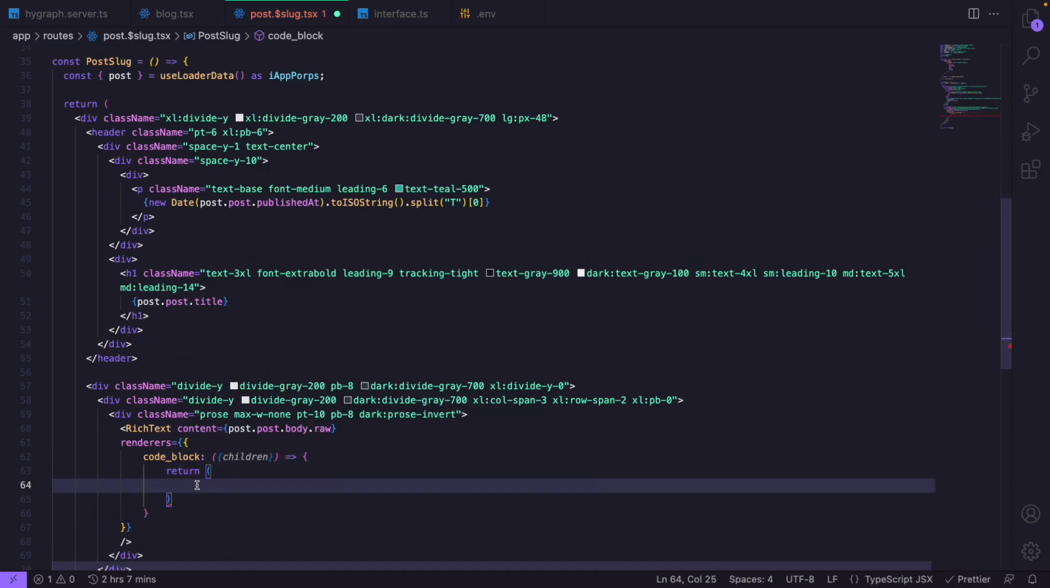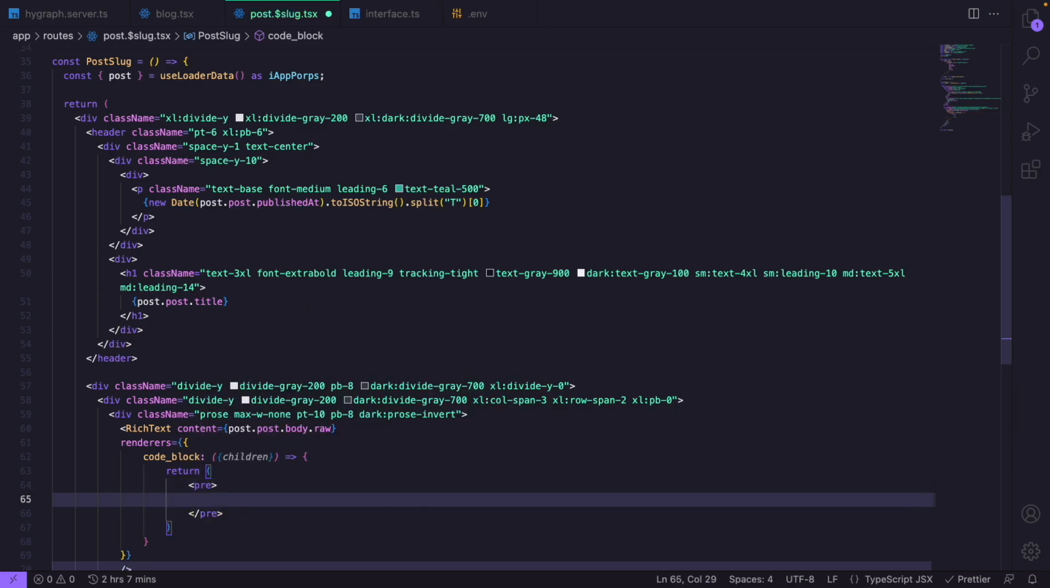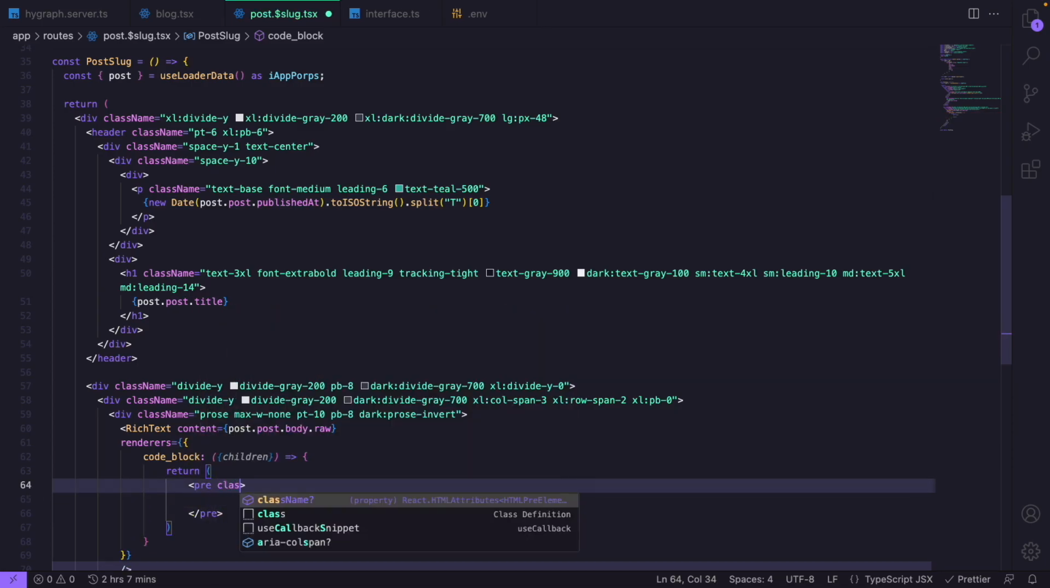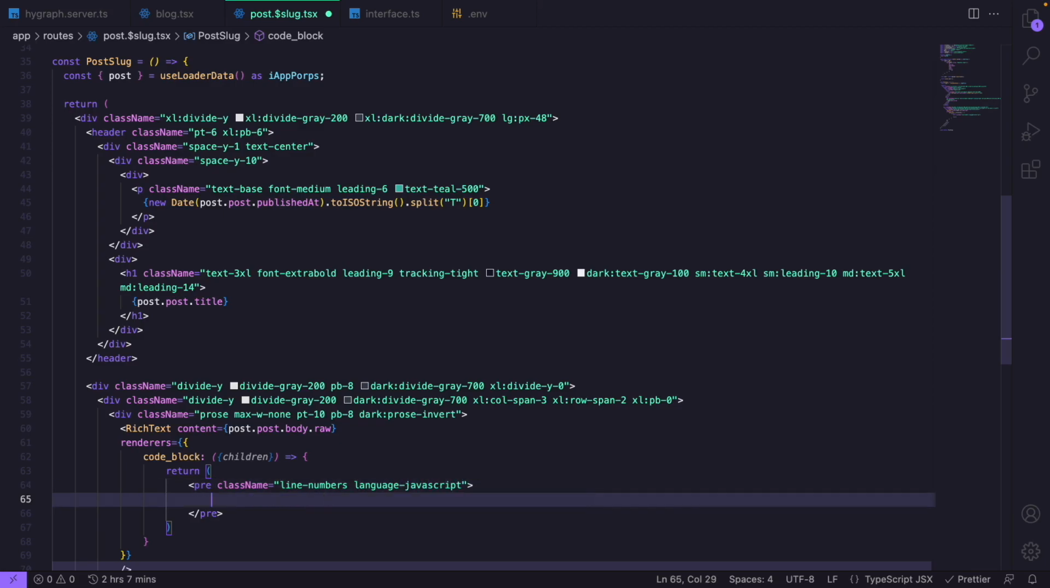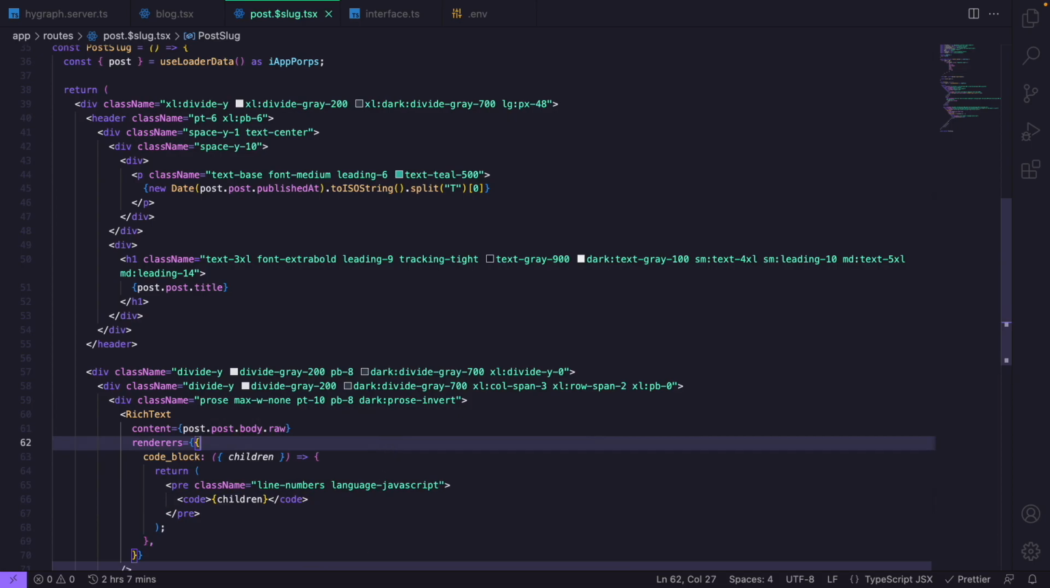And inside of here, now let me use pre tags, so pre. And then let me also style that. So let's give it a class name, which will be line-numbers. And I will also give it a language, which will be JavaScript. And inside of here, I will also use a code block. And I will just give the children inside of here. Now this still won't work because we haven't imported Prism.js.